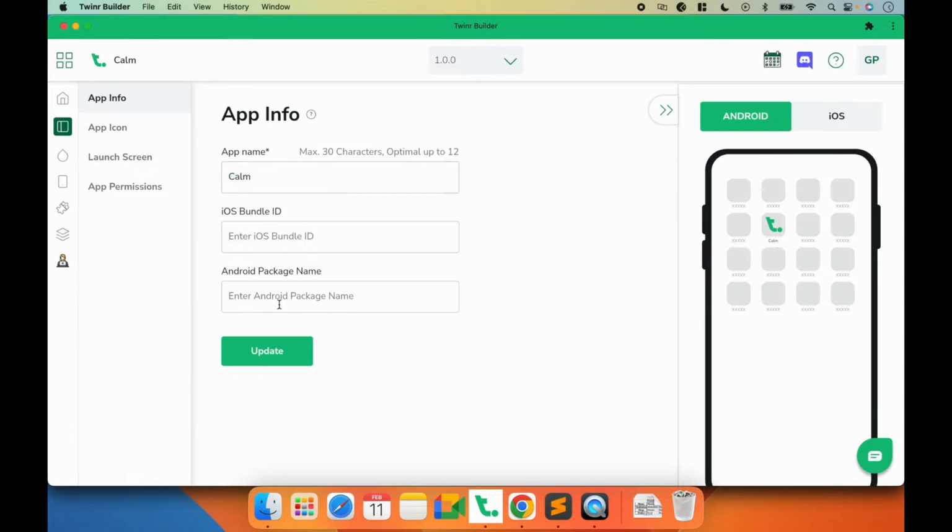iOS bundle ID and Android package name. So this information will be required when we want to release our application to the Play Store and App Store account. So let's keep it for now.